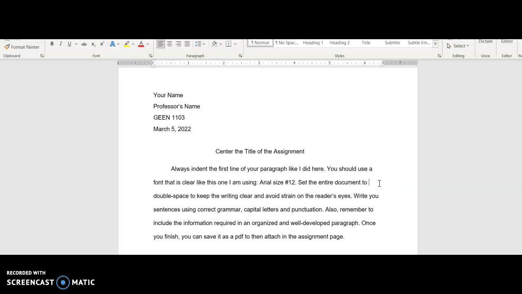And then you're going to set your entire document to double space, like I just did, to keep the writing clear, right? And avoid strains on the reader's eyes. Your sentences are going to be hopefully using correct grammar, capital letters, and punctuation. I missed the comma there. So also you're going to remember to include the information required in an organized and well-developed paragraph.